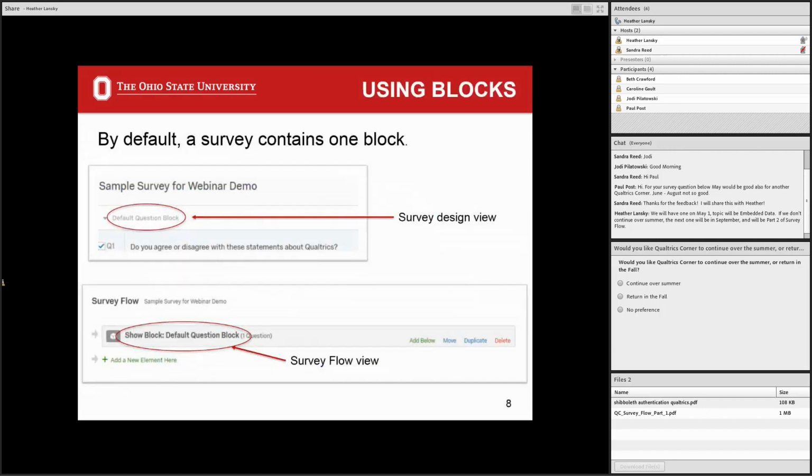So by default, your survey contains one block. You can see that in the survey design view. Up in the corner, it says default question block. You can rename that block to be whatever you want it to be. I usually rename them to things that make sense to me. So this is the intro block. This is the demographic block. Short little names. They do come into your data in a weird header kind of way, but I try to keep them still pretty short.